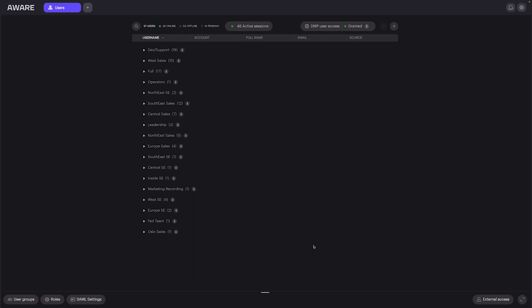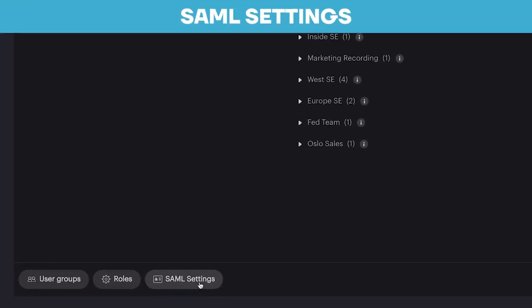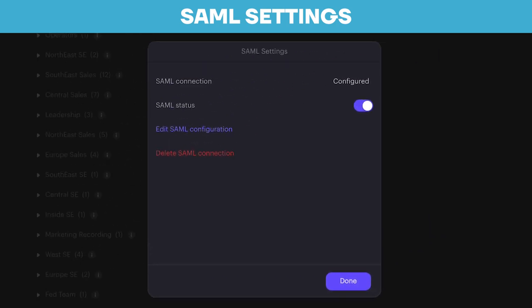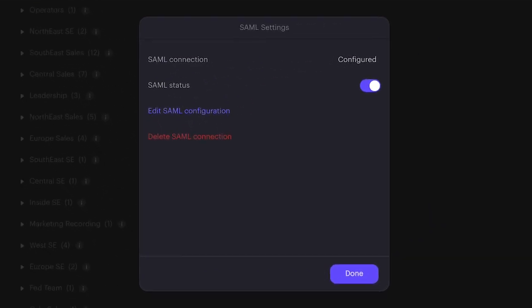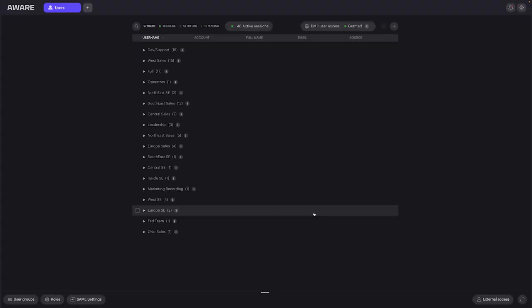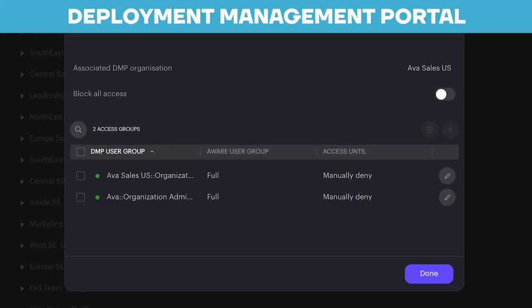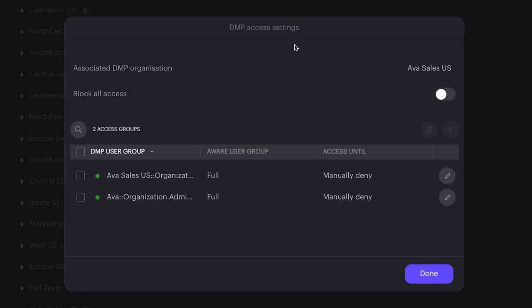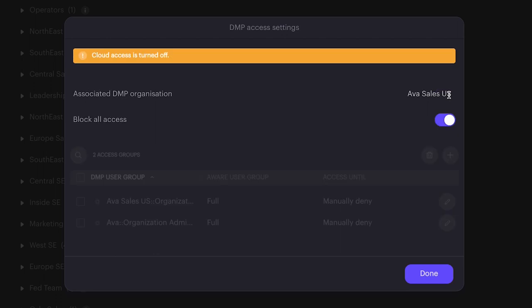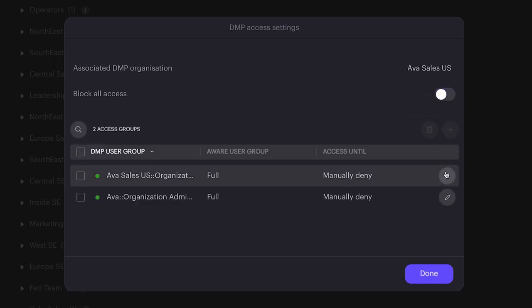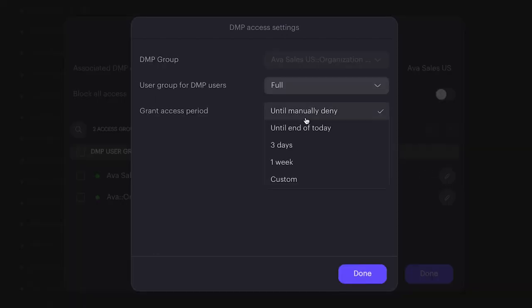Lastly, if you'd like to leverage the single sign-on feature, click on SAML settings to edit your SAML configuration and point to any identity provider that you're using today. From here, you can also enable DMP access, our deployment management portal. It's an opt-in model where you can allow partners or even third parties that are managing multiple systems to access your deployment remotely. This can be turned off in bulk or enabled to specific permission levels as required.